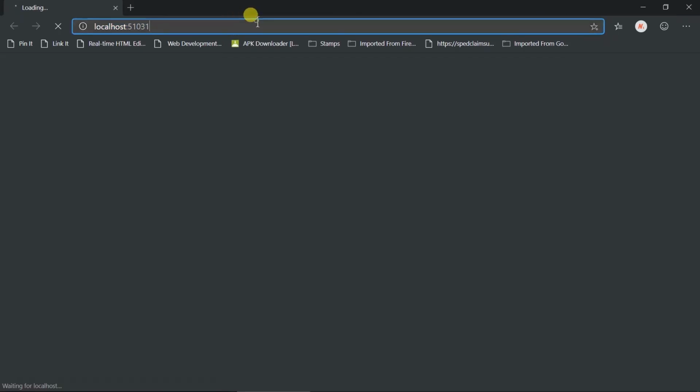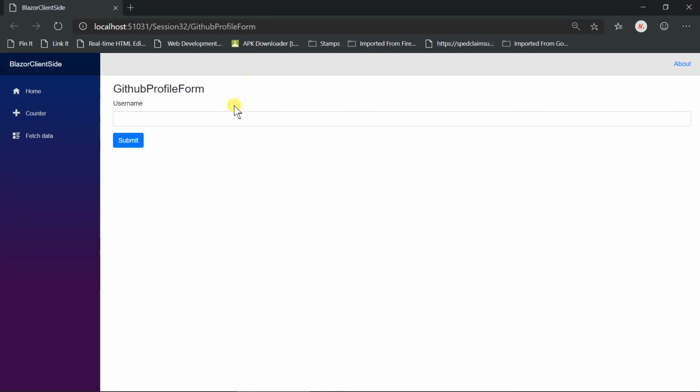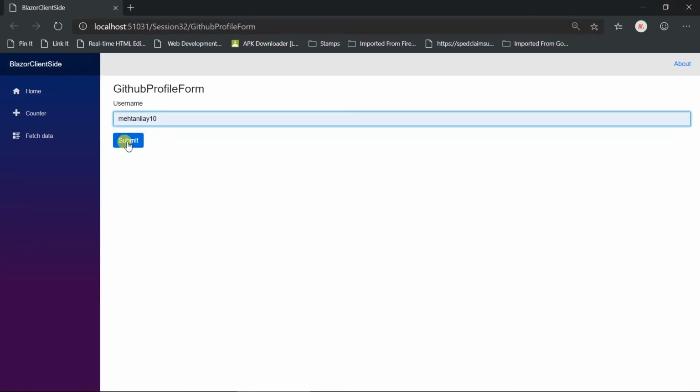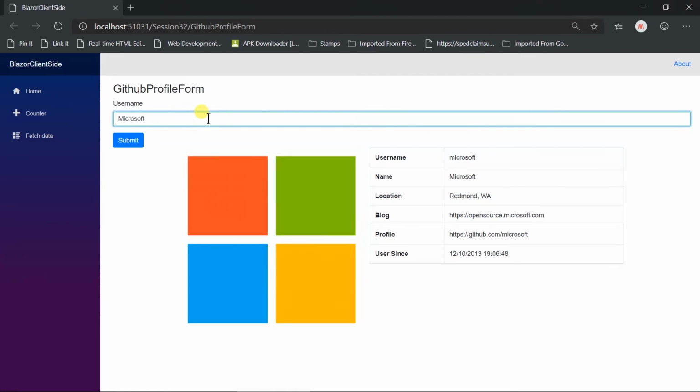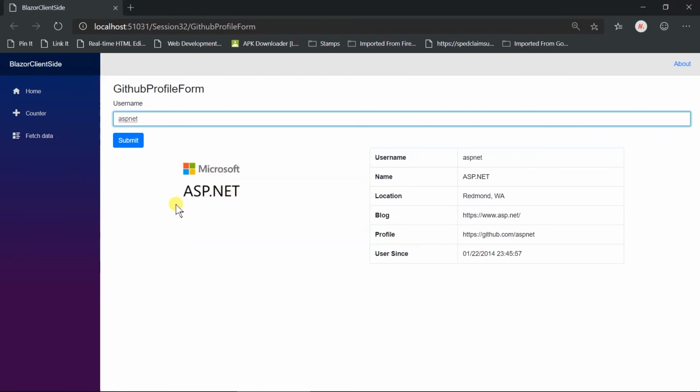And open the page. Let me enter my GitHub username. Here I got the avatar and some details of the user. Let me check details of Microsoft. It updates. Now let's check ASP.NET's profile. We got data as per the GitHub API.